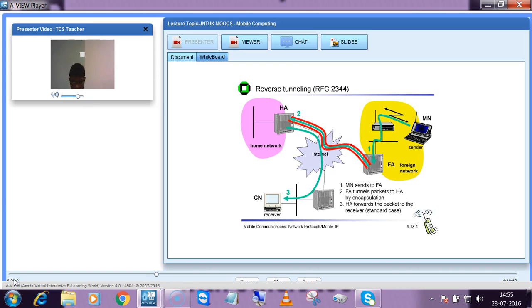Now we know what a corresponding node is. The mobile node sends packets to a foreign agent, which routes them to the final destination through the corresponding node. It means the foreign agent is sending packets to the final destination through the corresponding node. It means the corresponding node is also acting as a router to transfer packets to the final destination. Now we will see what is happening in reverse tunneling.